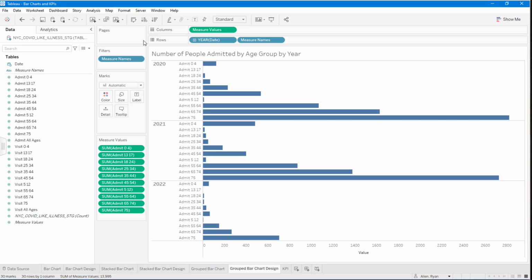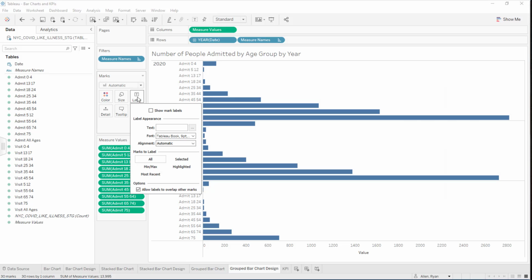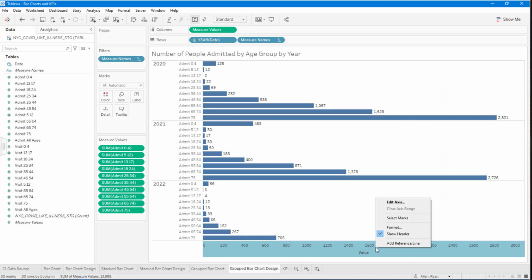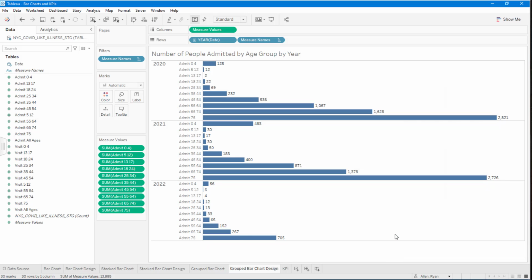If you've been looking closely, you've probably noticed we have an age group out of order. So what I'm going to do is click on that admit 5 through 12 and drag it up below the admit 0 to 4. If I do that on one of my years, it's going to update that same sort order for all of them. Now, before I hide my axis down here, I'm going to go ahead and turn on my labels. I'm going to go to my label button, click on that, click show mark labels. And now I can come out here to my axis. We're going to right click and uncheck show header.